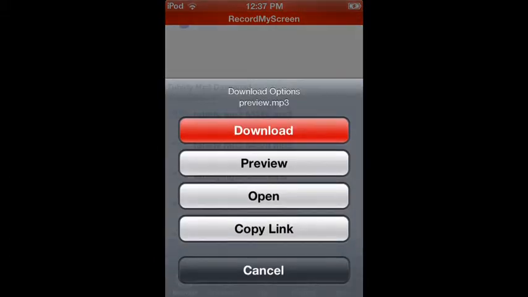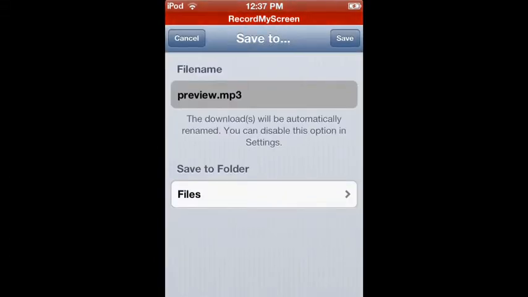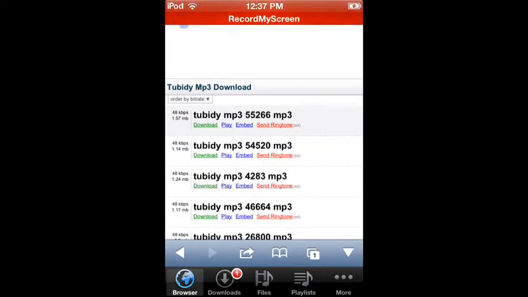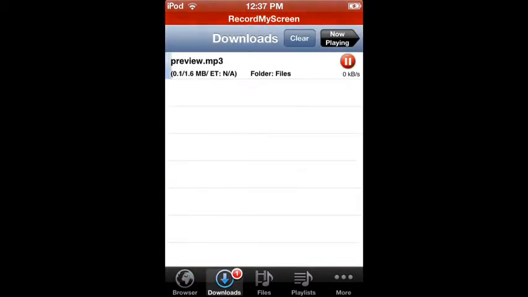If you like it, then you have to download it, and you can rename it. But right now I have to disable it in options. It says right here, the downloads will be automatically renamed. You can disable this option in settings. So you can rename the file. You can save it to a different folder or not. I'm just going to save it. 1.6 megabytes, it won't take long. Let it download.